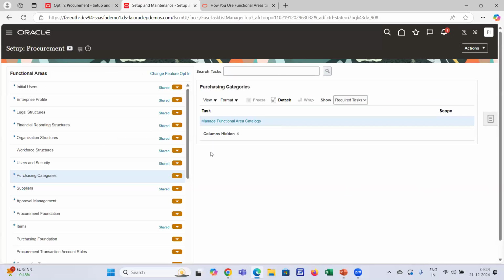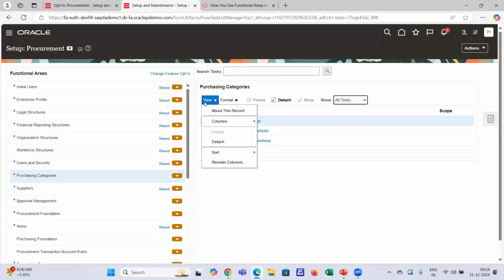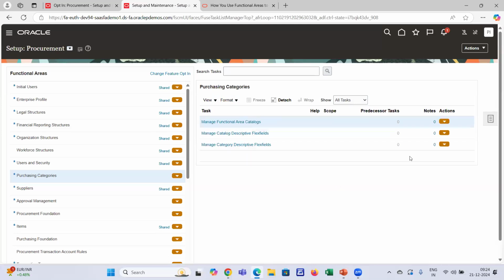Now, this functional area, Functional Setup Manager, right? You can do the bulk upload, which means in case you have bulk data, rather than doing it manually, you can export the data and you can import this data.